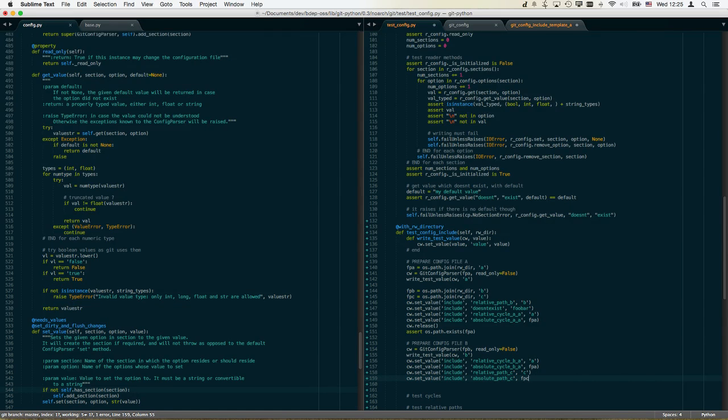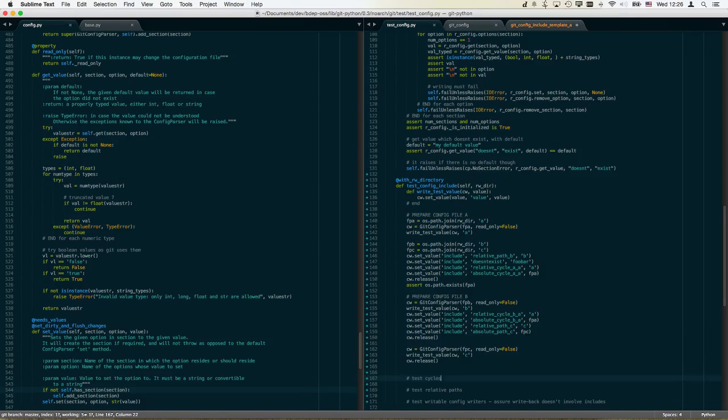Okay. So we have non-existing file, we have plenty of cycles, and now we just have to write that back. Release. And have another one for the C file. And we just put some data in there. It doesn't include anything. FPC, read only is false. Write test value C. All right. And release. And I just assume that if this first release worked, then the other ones will work as well. So I don't test for existence of files.